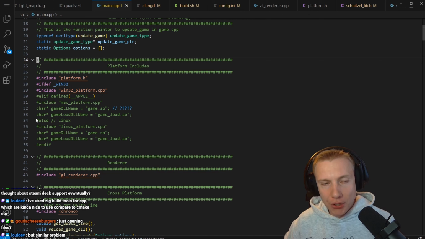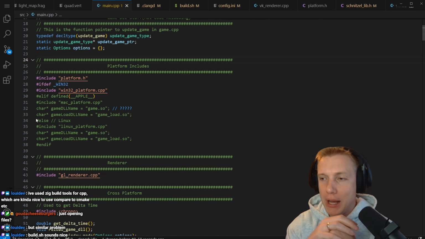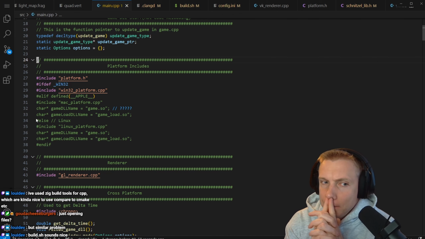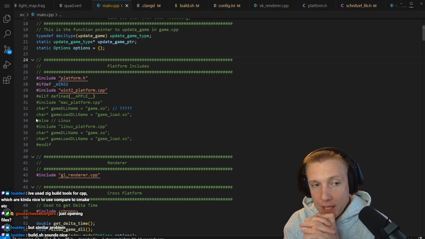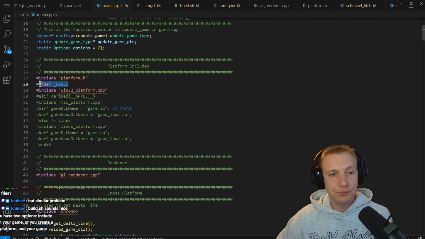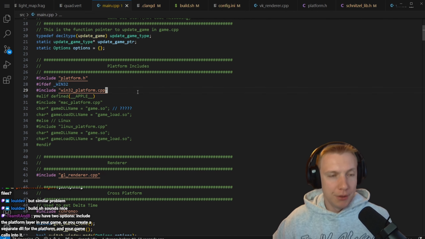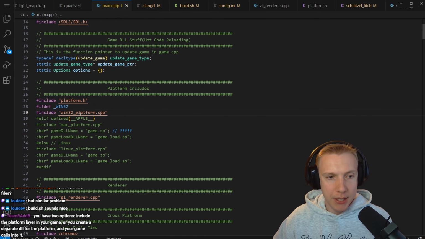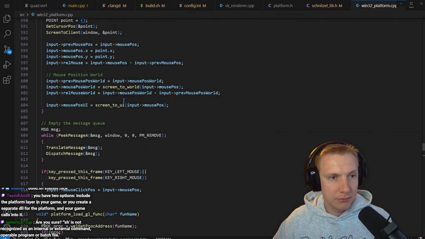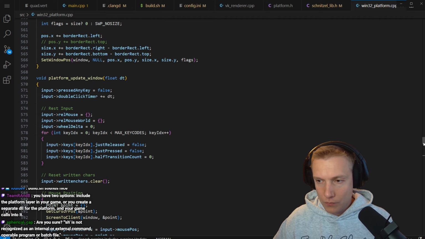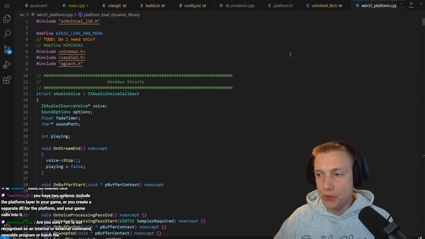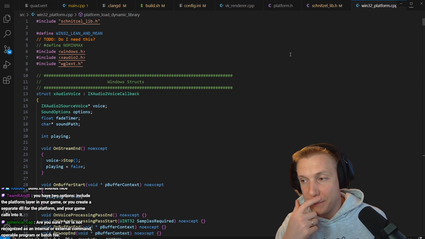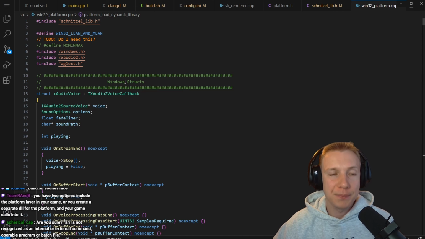Okay, anyways, let's not talk about CMake. Let's talk about where I put the platform stuff. The inclusion of Win32, the Windows.h. Where do I load that? Here, right? We have two options. Include the platform layer in your game, or create a separate DLL for the platform and your game calls into it.